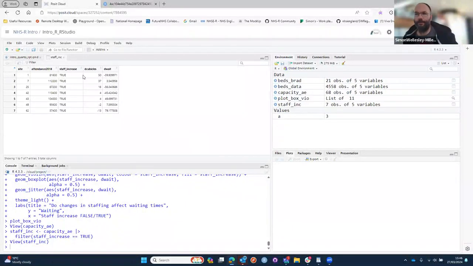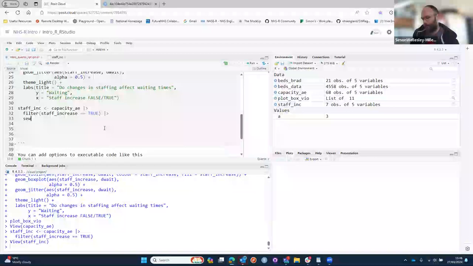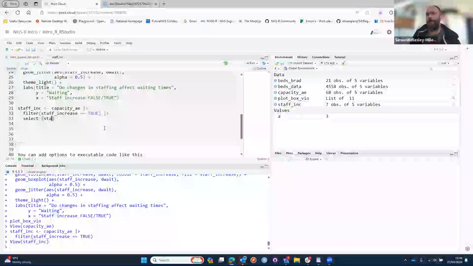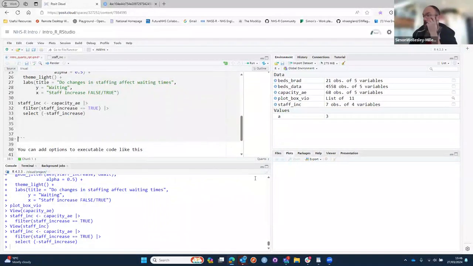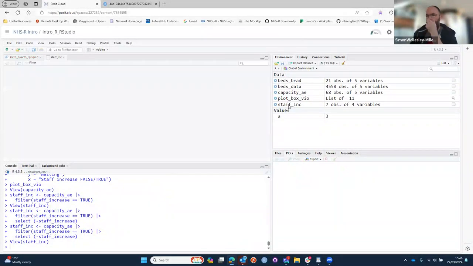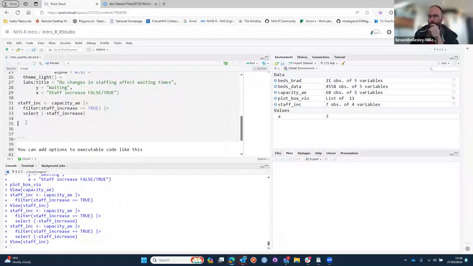And I just want to pop that into a little table. I'm going to remove where it says staff increase is true. So remember how to do that. And I want to select staff increase, and I want to put a minus at the start of it. So let's do it. There we go. So I've got a little table, which I'm just going to chuck into my report.